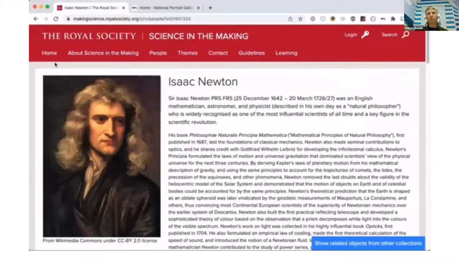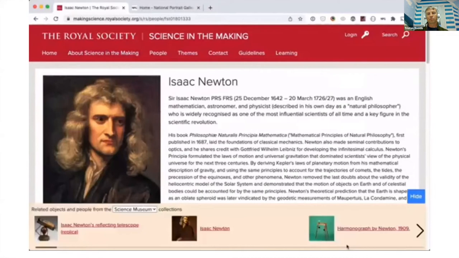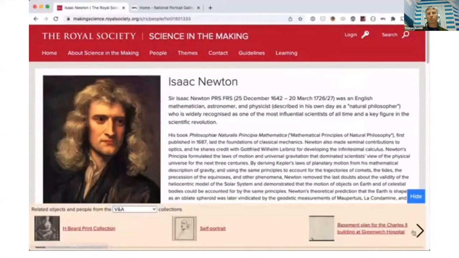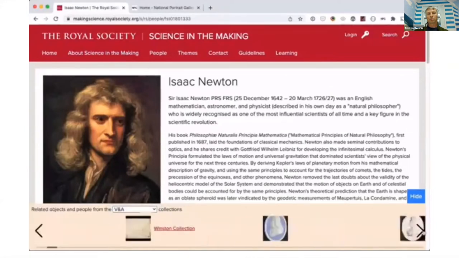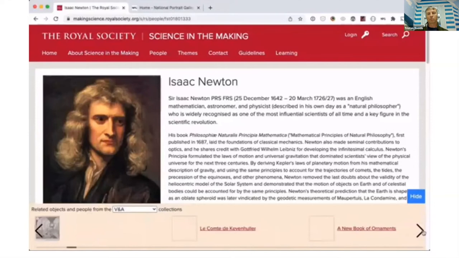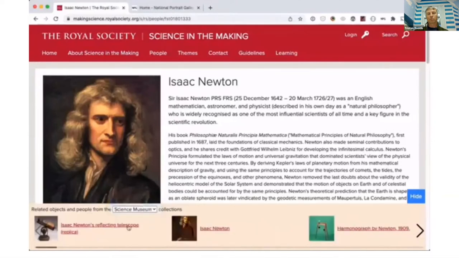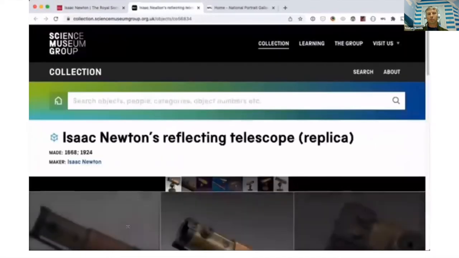If the user clicks this, the Augmentinator reveals related objects discovered through the Heritage Connector. Where possible, these are illustrated with thumbnails, and they have a link out to the resource. It only displays objects for now, but this could potentially include other items, such as related papers or events.